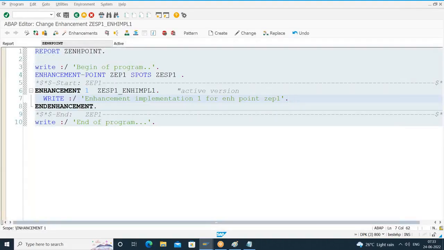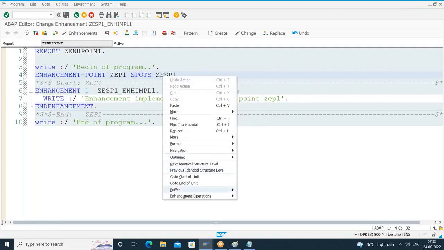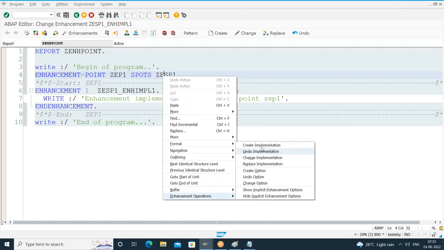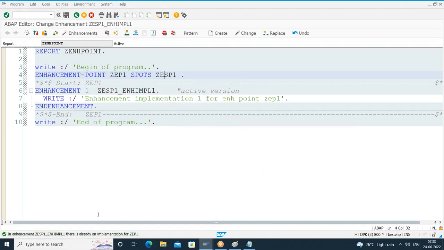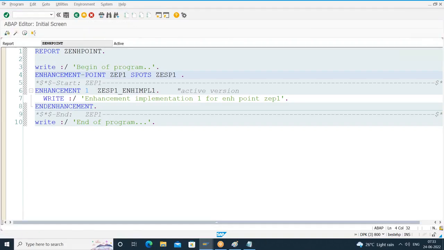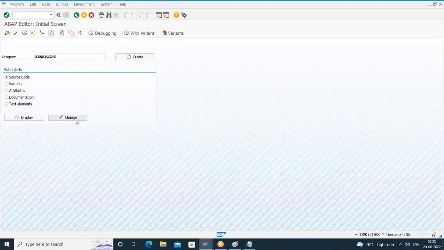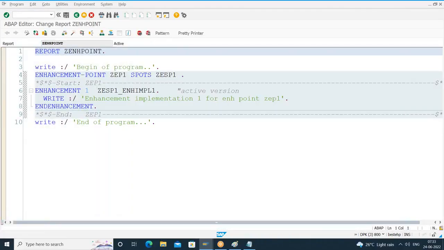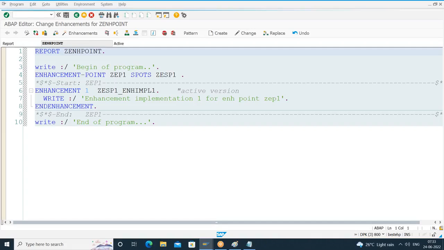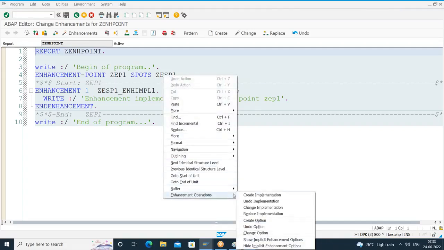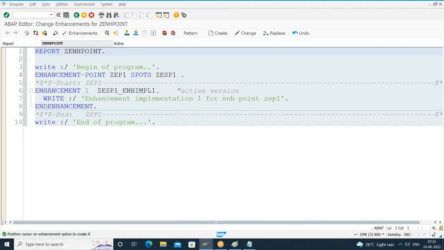Last class we saw we can provide any number of implementations. I want to provide one more implementation. Right click on this, enhancement operations, create implementation. It is not allowing me here, there is already an implementation. So probably I'll activate once, go back, and come back again. Now I'll right click on this. I'll open it in enhanceable mode. Right click on this enhancement spot, enhancement operations, create implementation.